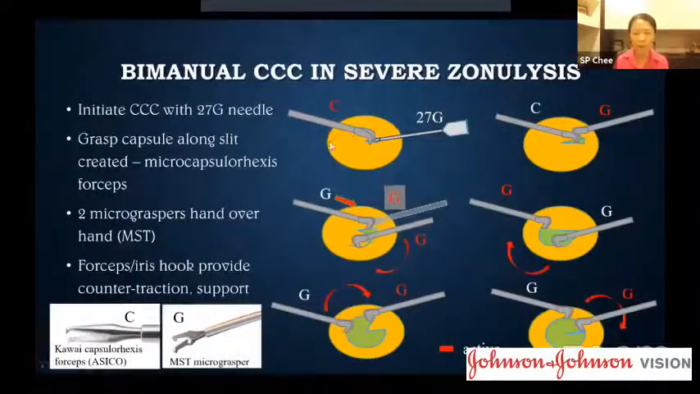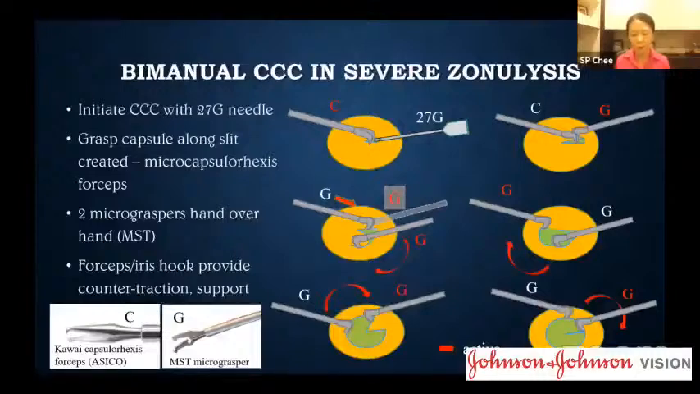Initially, after puncturing the capsule, you want to actually support as well as grasp the capsule so that you provide the counterforce for tearing. Because in cases of severe zonulitis, more than 180 degrees, you have no choice where you have to start, and you may not be in a good position to have the zonules that are currently intact support your rhexis as you tear.